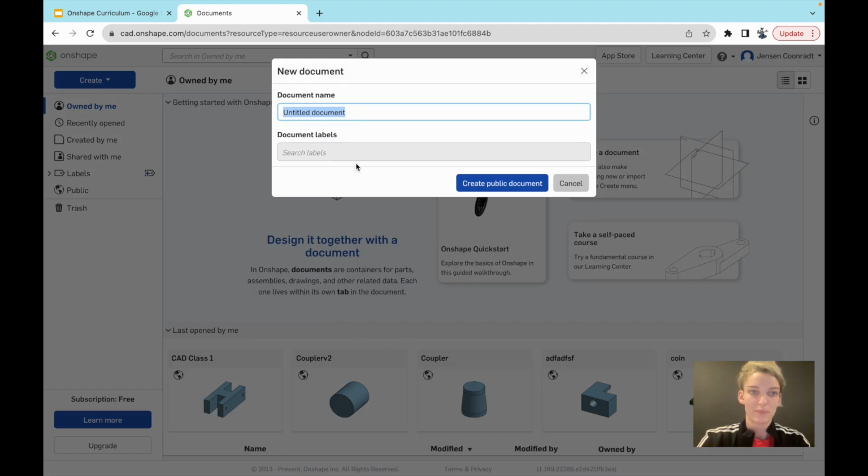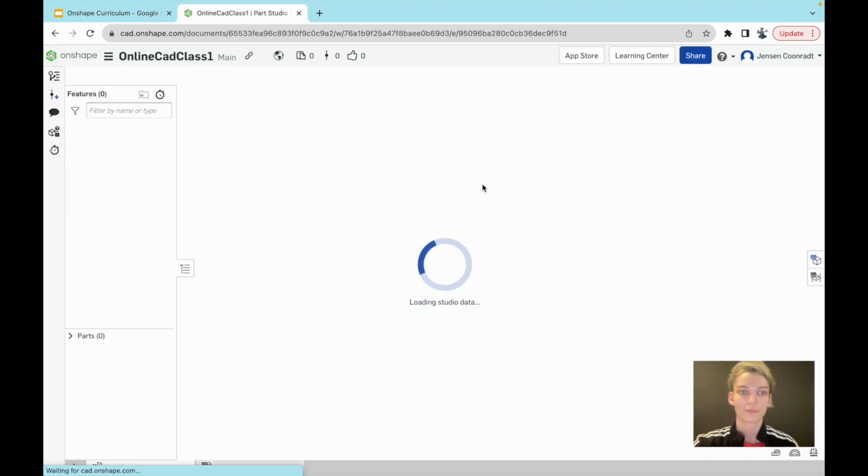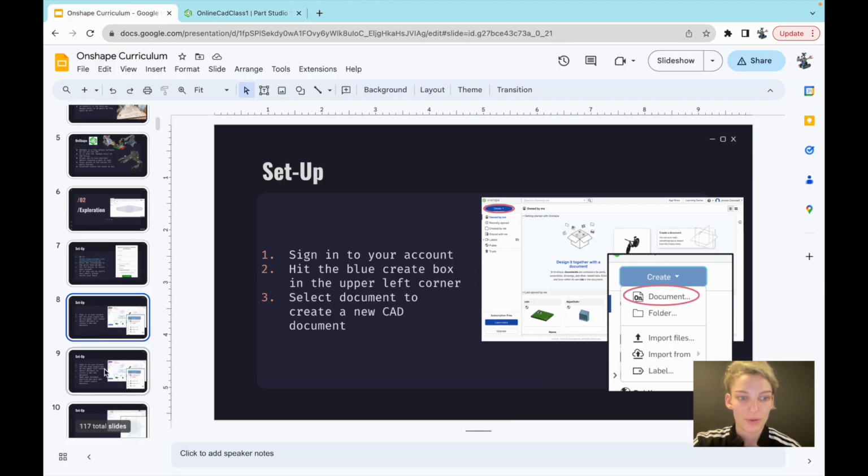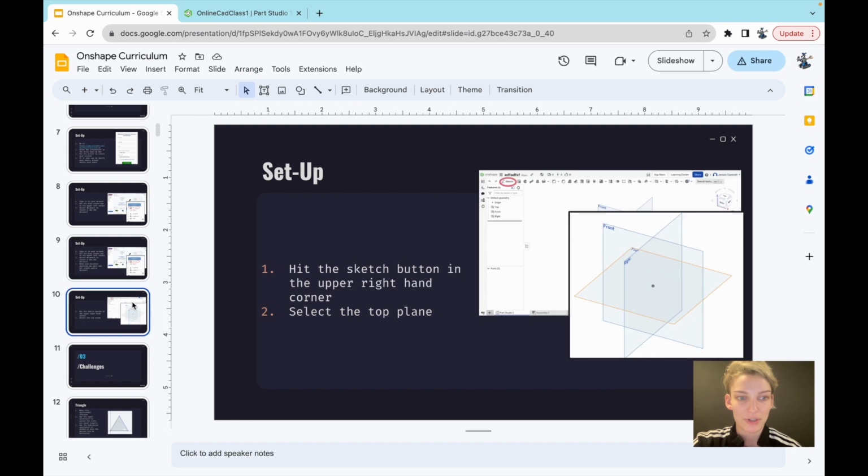So this will be online CAD class 1. You can name your part anything you want. And I'm going to hit create public document. And now it's created my CAD document. In here, I can create assemblies and design 3D and 2D parts. So to start creating my part, after signing in, we're going to hit the sketch button in the upper right-hand corner and select the top plane.